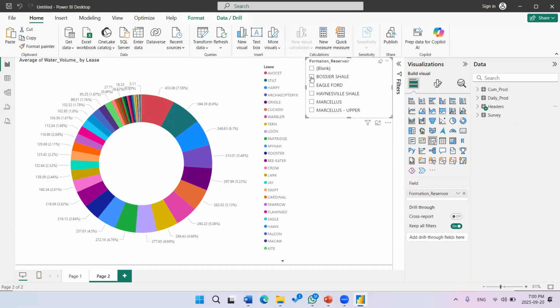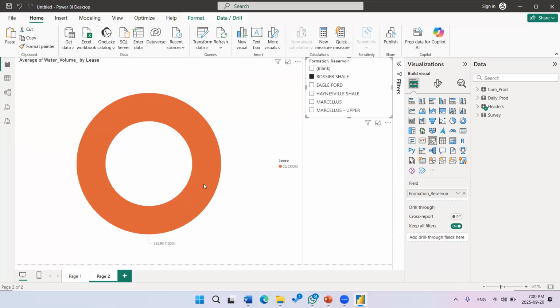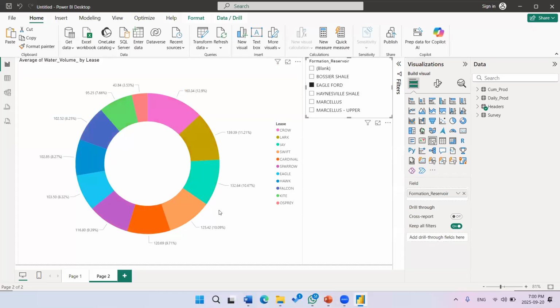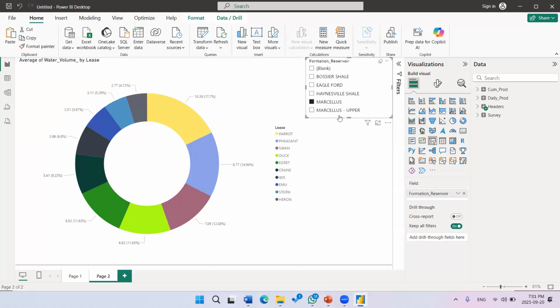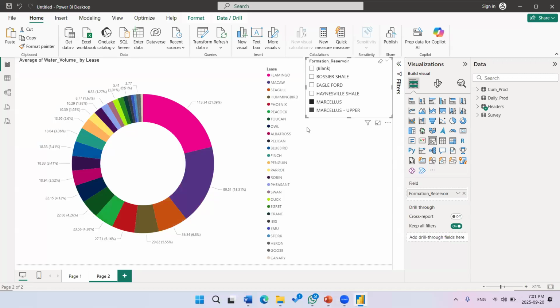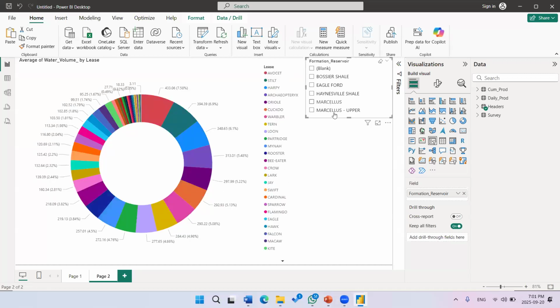So we will click on Bezier here, for example. You can see we have one well only. You can click on Eagle Ford. You will see you have multiple wells. You can click on Haynesville. You can see you have this number of wells. You can see Marcellus, Upper, and you can also select multiple ones in order to do your analytics.